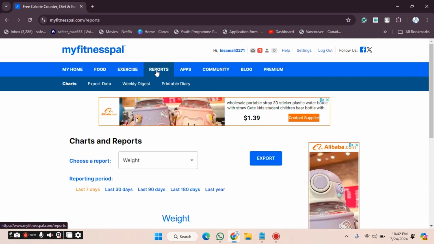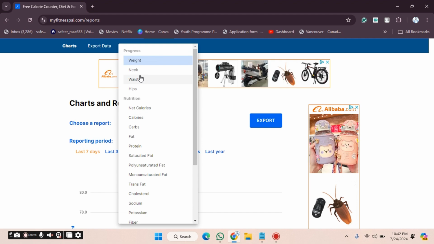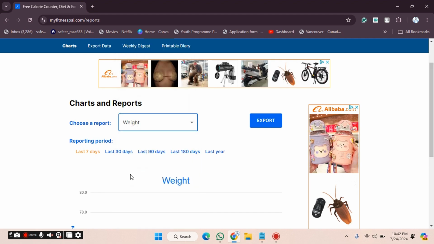First of all, what we have to do simply is go to the website, and after going to the website, as you can see, choose a report. So you have to choose the report. For example, I'm going to choose the report for the weight. So you have to choose that weight.